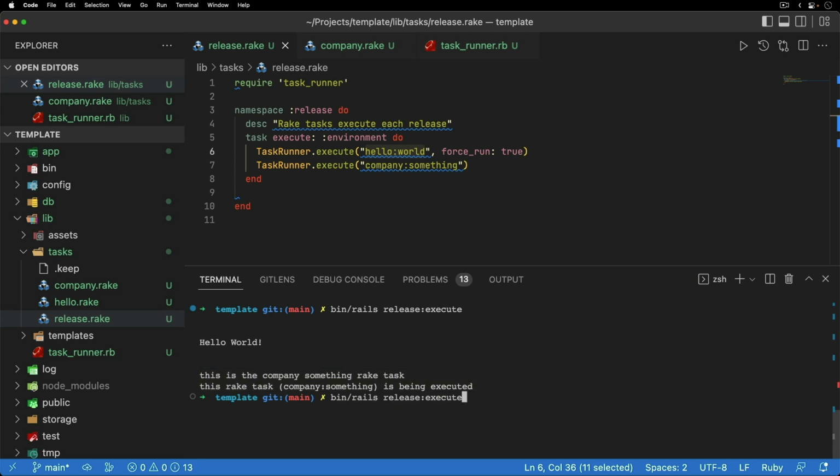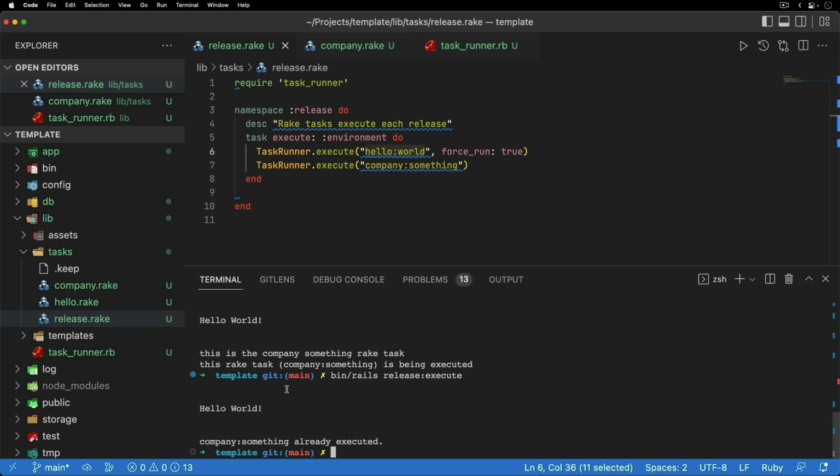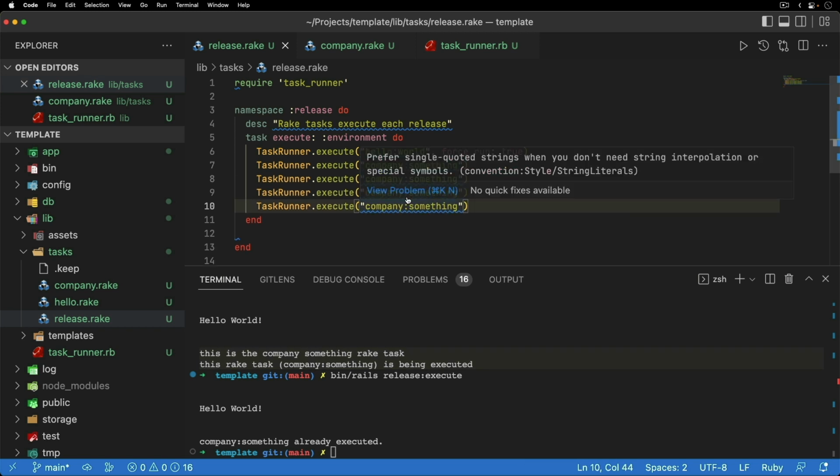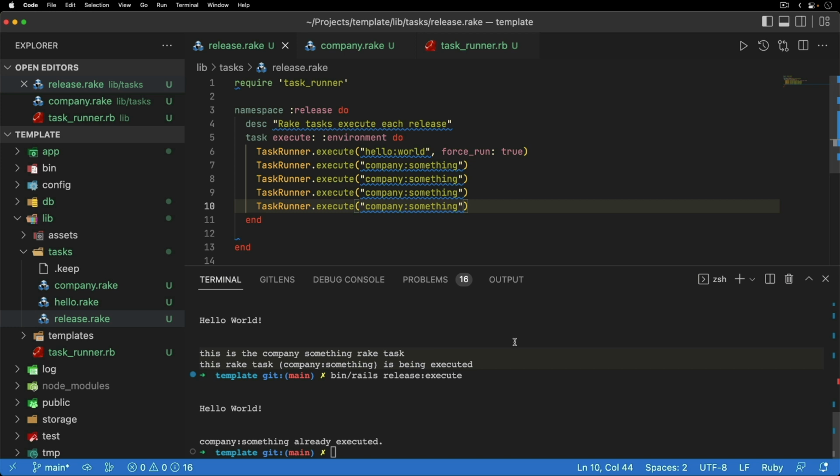And if we were to run this again, let's see what we get now. Now we have the hello world that printed out again because we do have the force run set to true. However, on the task runner execute company something rake task, that rake task already executed, so we did not get this output again.